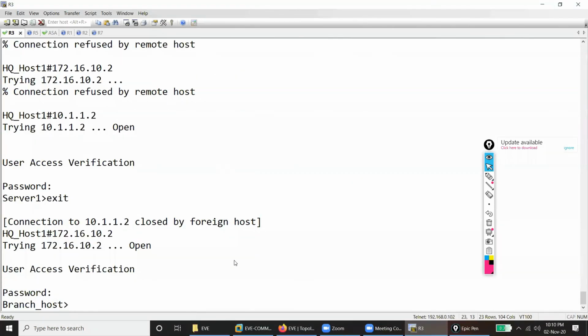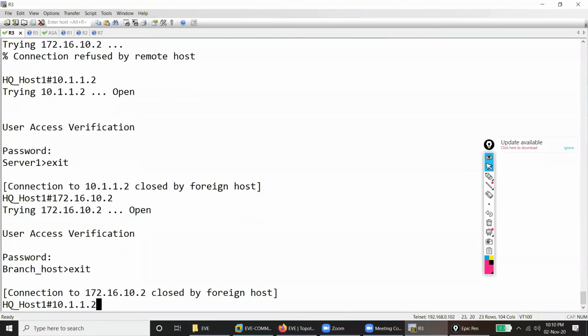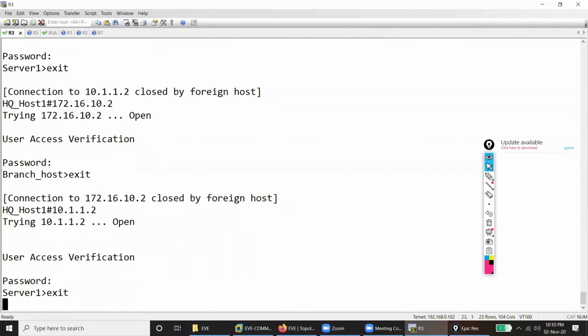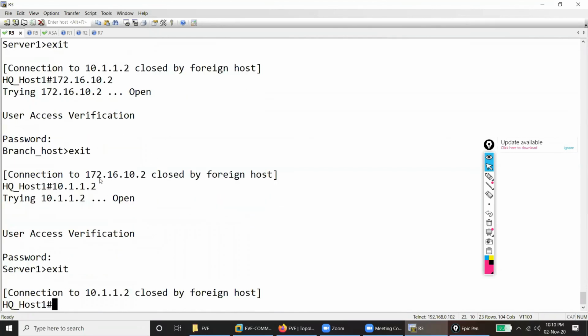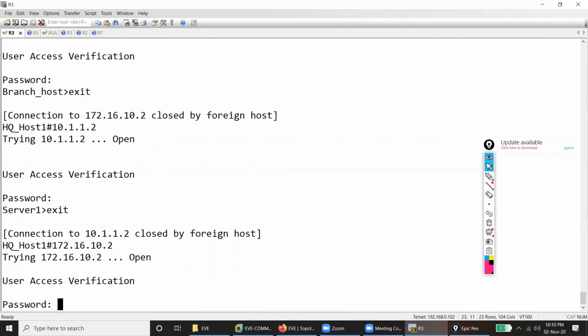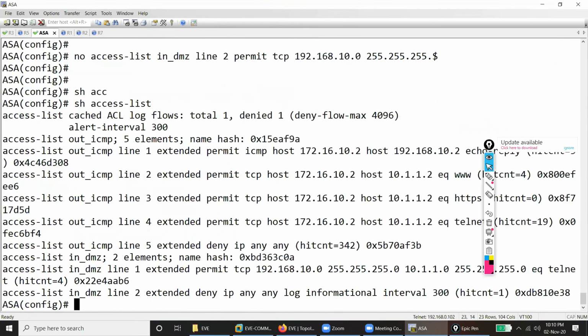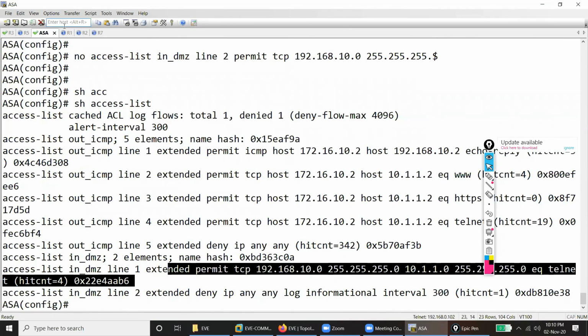R3 try to do telnet to 172. Working. R3 try to do telnet. Working. But then I remove this statement which I created, allowing this fellow to go and do telnet to 172. So when I say show access list, I can see only one permit statement which says allow him to go on 10.